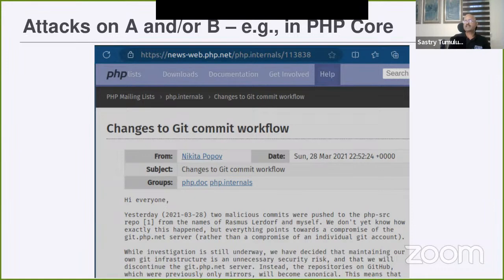So the interesting part of it is in the second paragraph. While the investigation is still underway, we have decided that maintaining our own Git infrastructure is an unnecessary security risk. This is the interesting part. So this is where the platform security, one of the key elements of SLSA, comes in. What they realized is that securing their own Git infrastructure is not as simple as it looks, especially against this kind of attack. So they went back into a hosted model where a service provider is assuring them of the security.